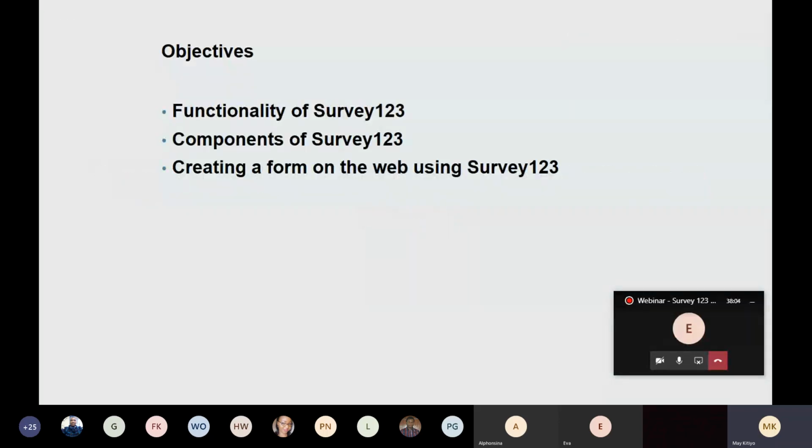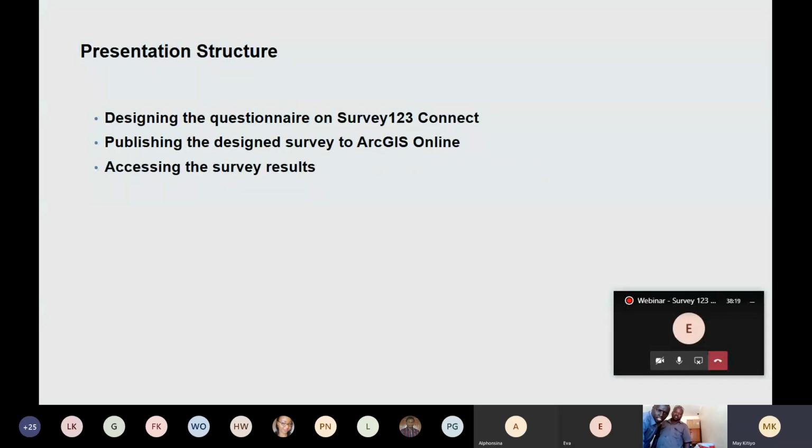So the objectives of this webinar: I'm going to take you through the functionality of Survey 123, the components of Survey 123, and then we'll create a form on Survey 123 to understand how the application actually works. For the presentation structure, we'll start by designing the questionnaire. I'll start by showing you a Word document that I have designed, and then we'll transform that into a questionnaire so that we can see how it works in an actual scenario.